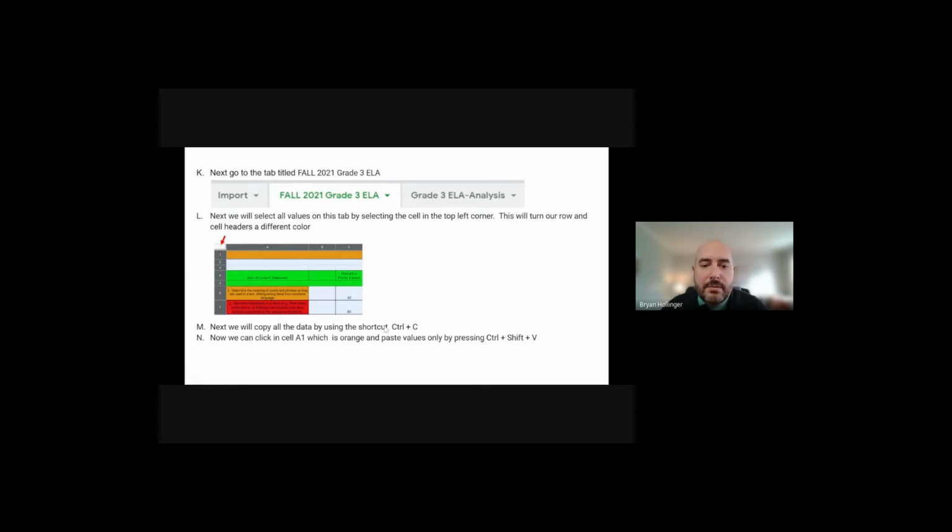Then I'm going to copy all that information, so I can hit Control and C together, and that will copy it. My next step then is I'll go to this orange cell right here, A1, and it's actually merged with several. So I'm going to click on that, and then hit Control, Shift, and V. This is going to paste just the values. The reason I'm doing that is because in a second, I'm going to delete that student data out, but I want to keep these numbers in here. So I want these to remain after I've deleted that student data out.